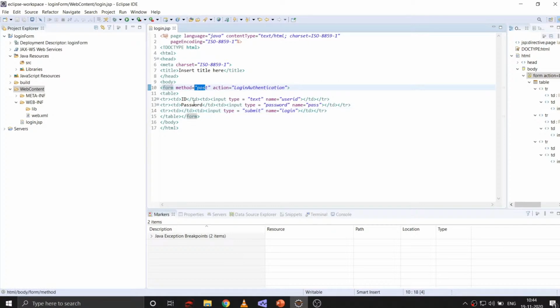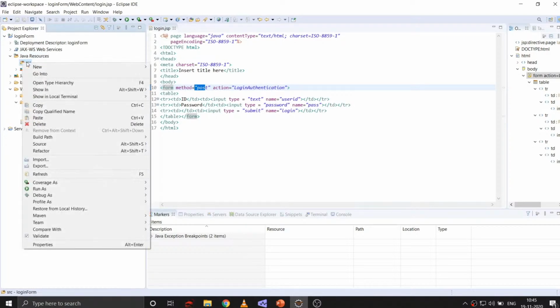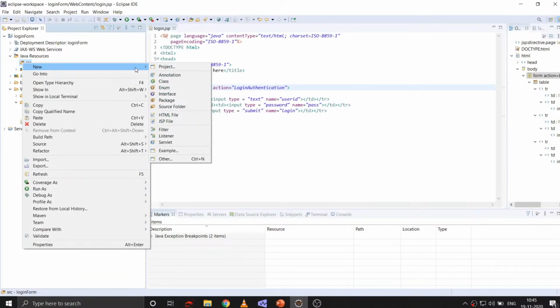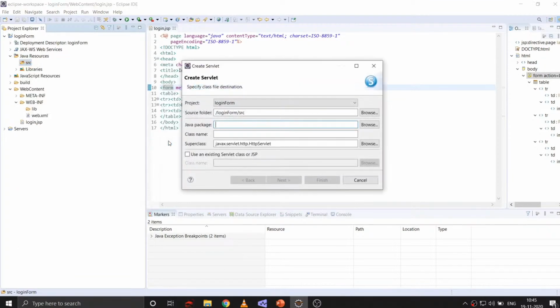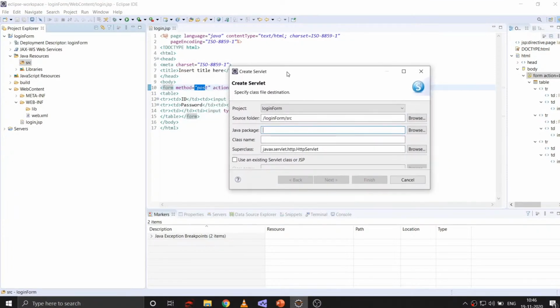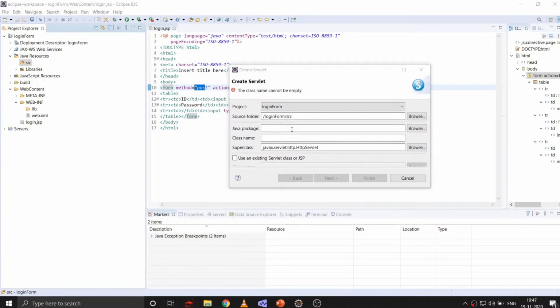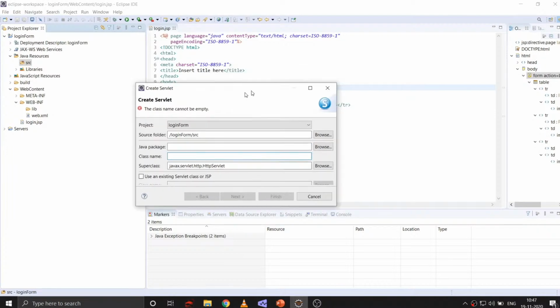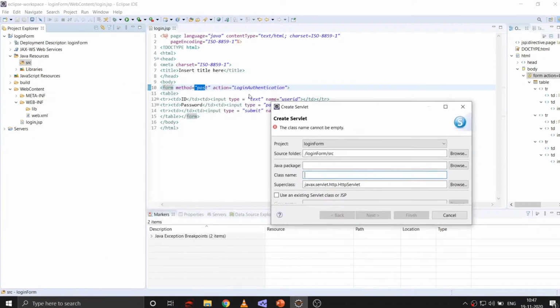So I'm just going to create a servlet now. So once I go to the Java resources, right? Within here, I'll go inside this src folder and I'll right click on it. Within this, I'll click on new. I'll go to new and I'll click on servlet. So here we can see we get the basic configurations for our servlet. So in the Java package, I'll simply leave it empty because I'm not actually putting my class into any particular package. But in the class name, I'll make sure that I enter this particular action text, that is login authentication, so that it actually maps to it.